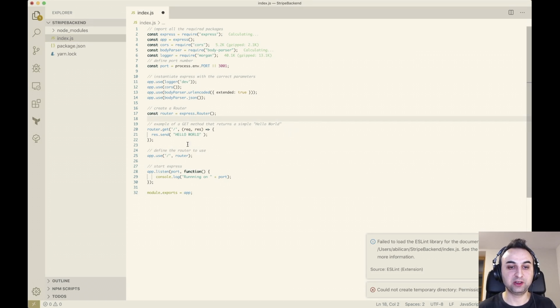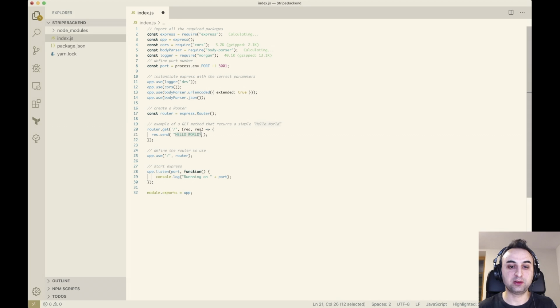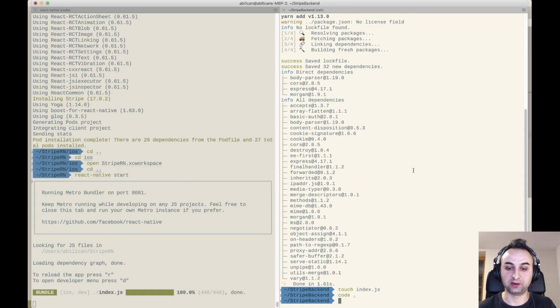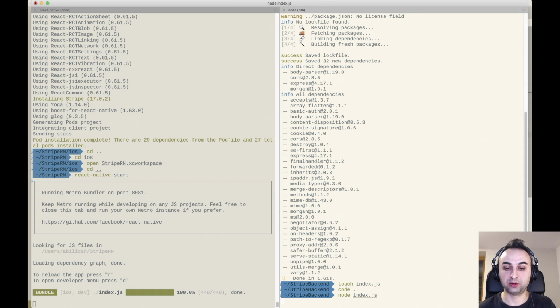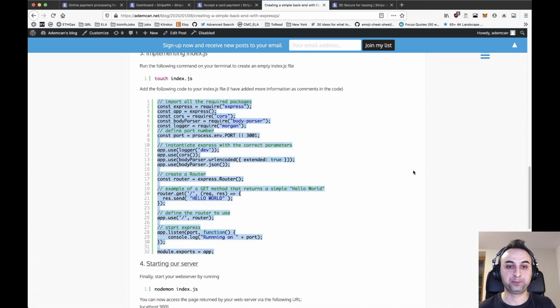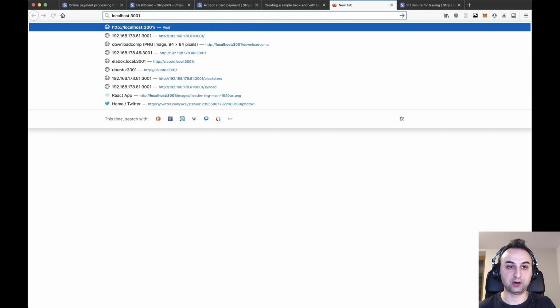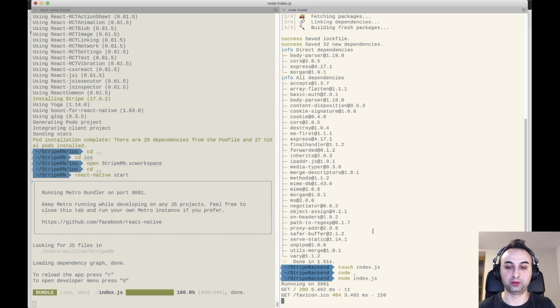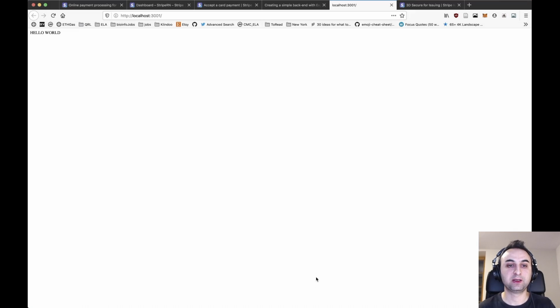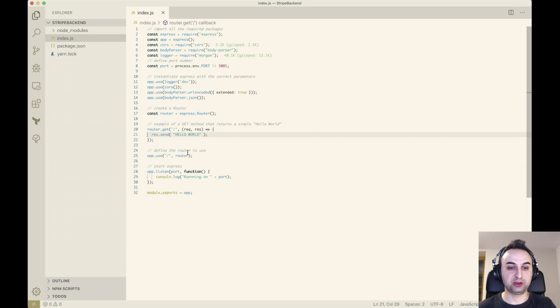Just paste it here. This is a really simple backend that is going to run on port 3001, and it should show hello world if we just access the API. So we just run node index.js, and if we go to 3001, it returns hello world. And here you can see that the get function returned 200. So it returned okay.